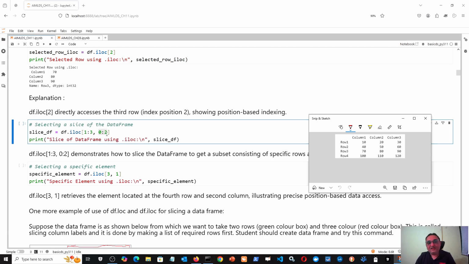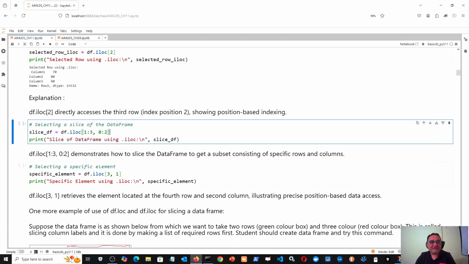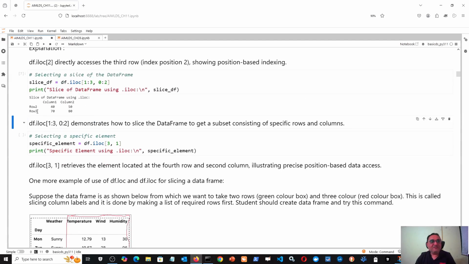Now in columns, 0 to 2. So this is the 0th column and this is the first column. So from these rows also, this 40, 50 and 70, 80, only that much will be extracted. This third column's values will not be extracted. So the output should show 40, 50 and 70, 80. I hope that it is clear, because 1 to 3 means 1 to 3 but not including 3, and 0 to 2 means 0 to 2 but not including 2. So that means 0 and 1, and this is also 1 and 2. So these two will be extracted: 40, 50, 70, 80. Let us check. And it gives 40, 50 and 70, 80.